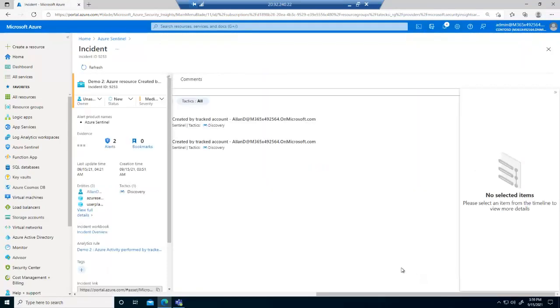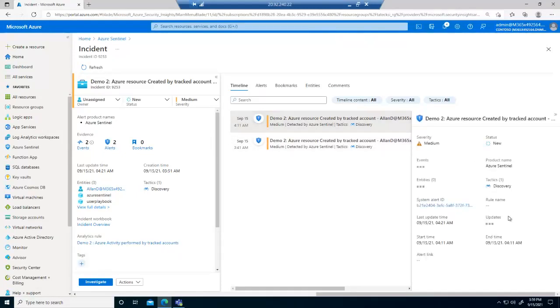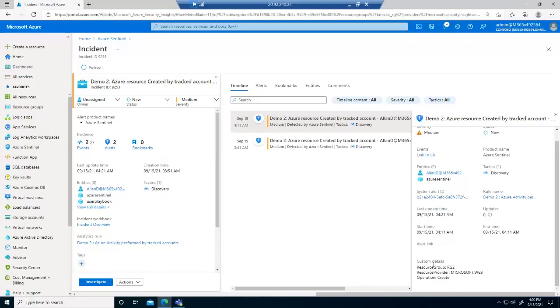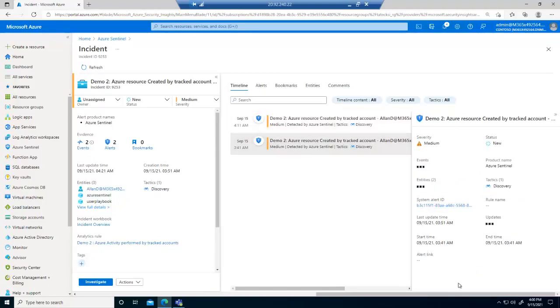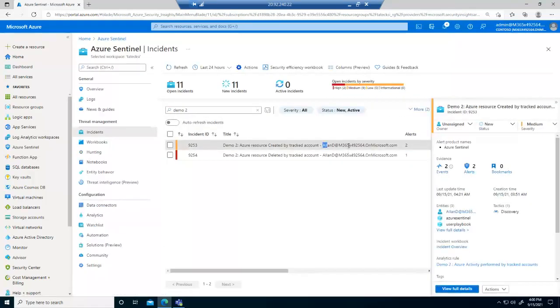If I go to the timeline, you can see that I have 2 alerts. If I click on this one, if you still remember, I have my custom details. So from here, I know this is the resource provider, this is the resource group. Similarly, if I click on another one, this is the resource provider, this is the resource group, and both activities were performed by the same user. That's why they're being grouped together. Remember the grouping that I showed you earlier, and also the incident title: there is a username that got populated as well.